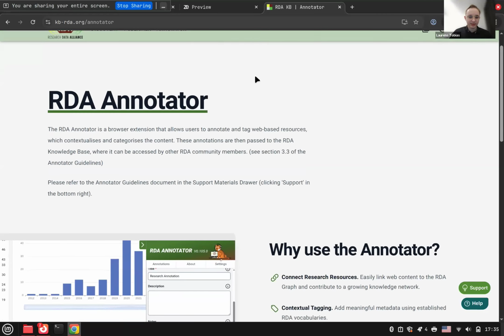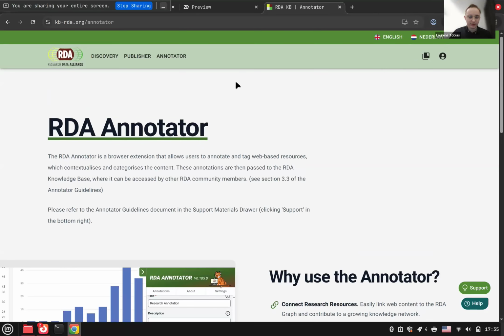Okay, thank you, Simon. Well, then to continue where we left off, I will be showcasing the RDA Annotator, the browser extension that can be used to annotate web resources.